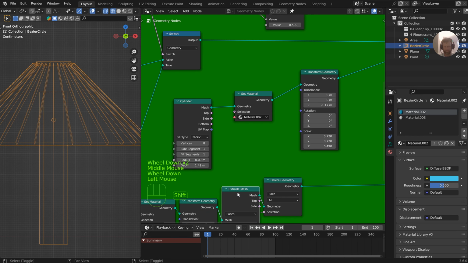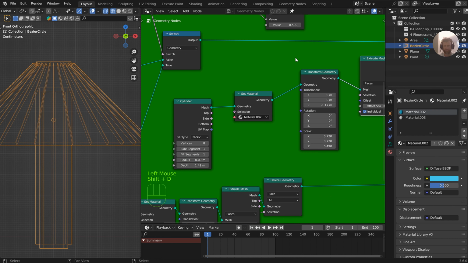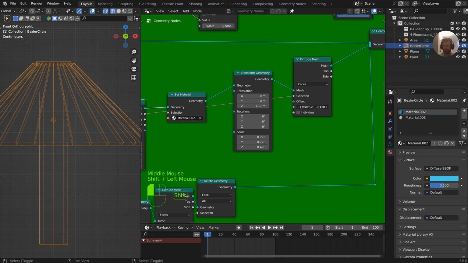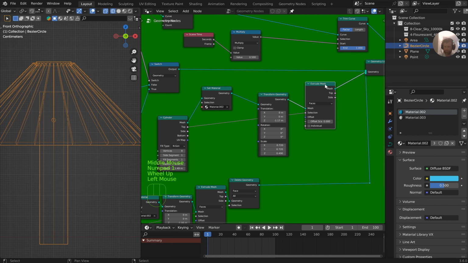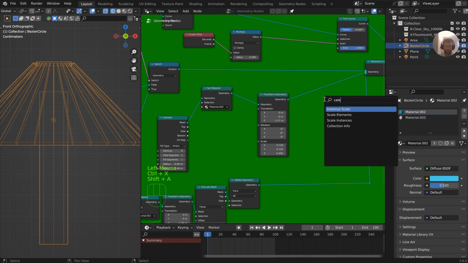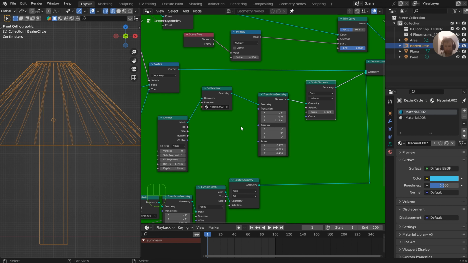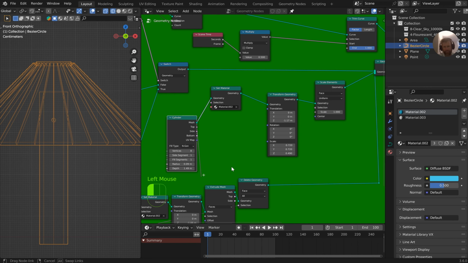So let's see if I could grab and extrude individual off. Let's grab the top and let's go to the negative here. Let's see if that's going to do. All right, no, that's definitely not going to do what I want. So Control X, let's do a scale elements, and let's tag the top of our cylinder into here. And now we can pinch that down. Very nice. I like that.